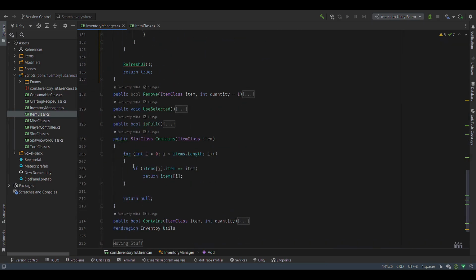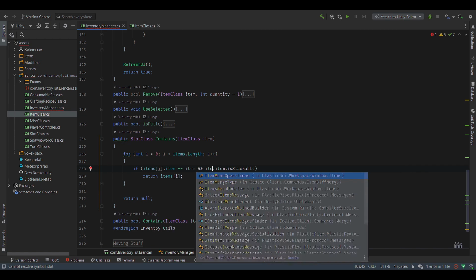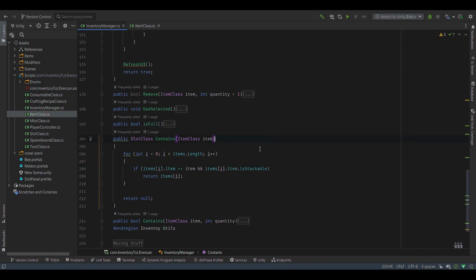Down here in the contains method, I'm going to go to this if statement, and where it says items I equals item, I'm also going to add it here. Let's say and slot.item is stackable. Now, obviously, this is going to give us an error because slot is not defined in this class. So instead, I'm going to say if items I.item.is stackable.